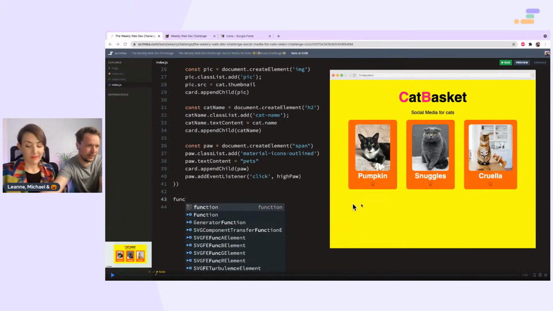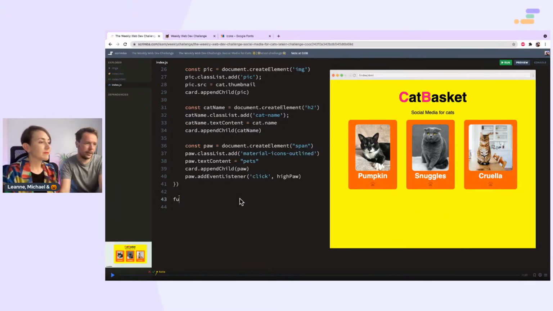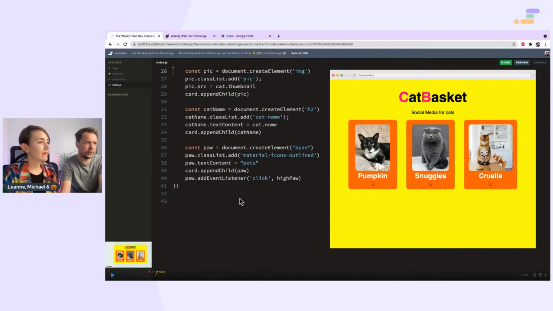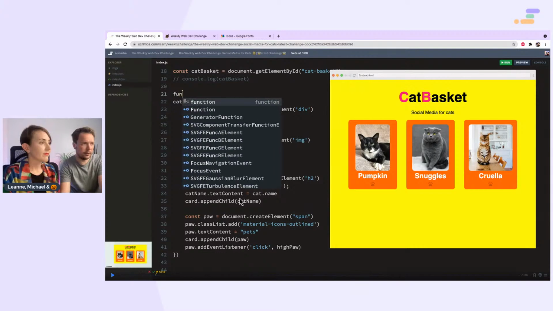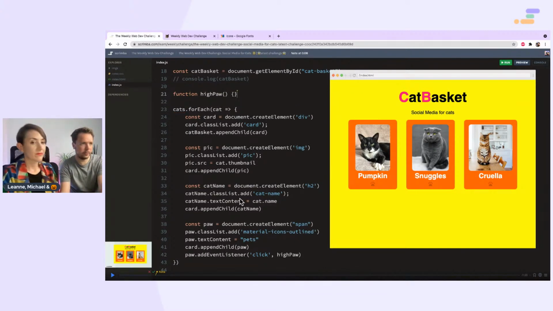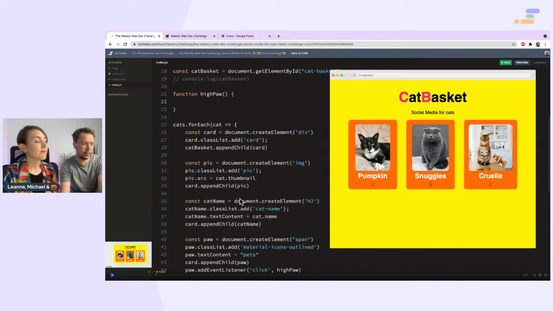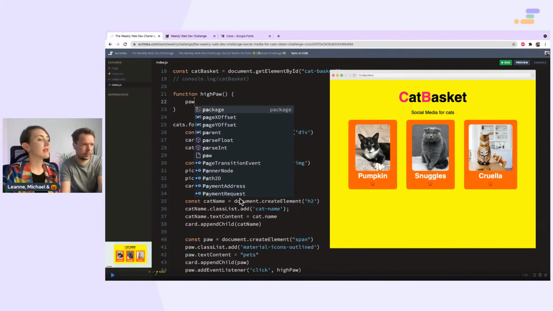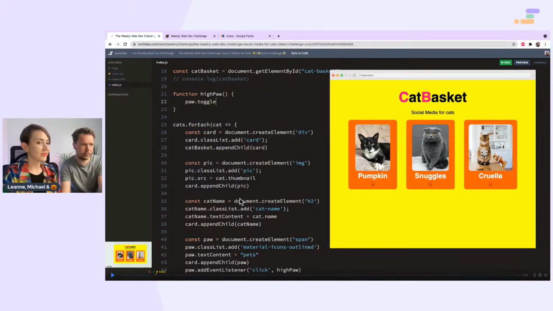Let's bring focus back. And obviously we just want to add, I want to say function high pour. Is it all the way up there? Because it's better to declare a function before you use it. High pour, and then you say, was it toggle class list or something like that? Pour.toggle class list, and then the class can be called high poured. I think it's classlist.toggle actually.